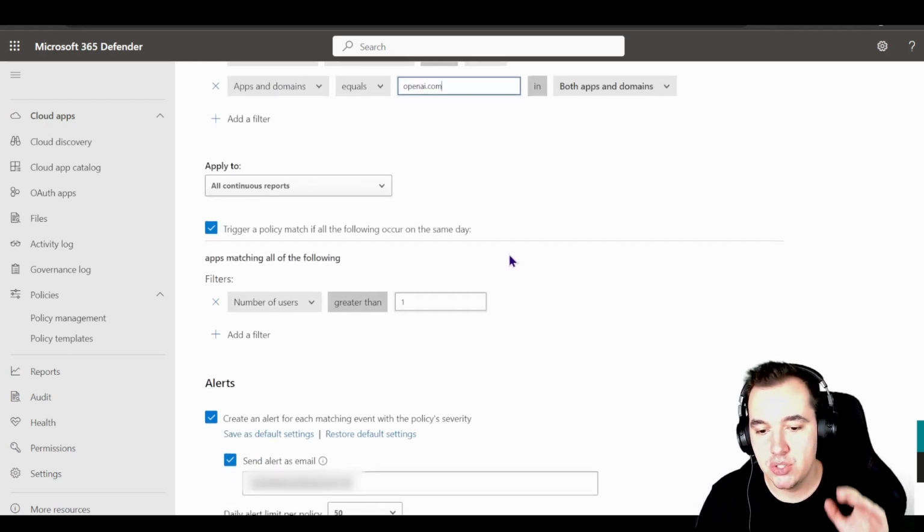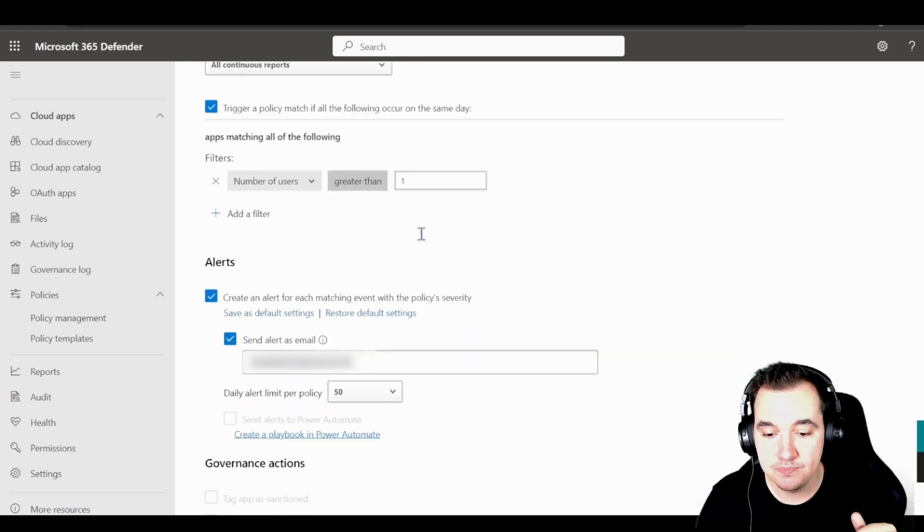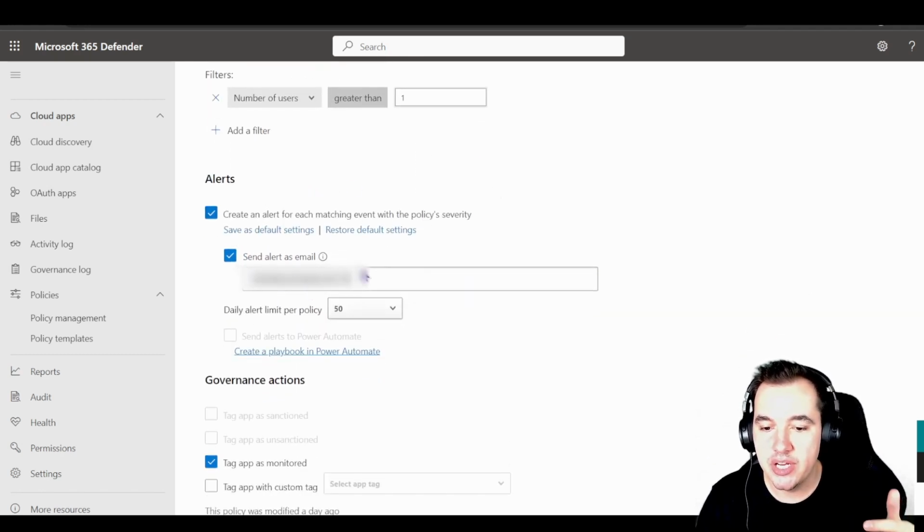Now this will apply to a number of users. In my example, I chose to flag this in my environment for whenever there is more than one user consuming or applications that match those rules. And what I do is create an alert for my administrator.